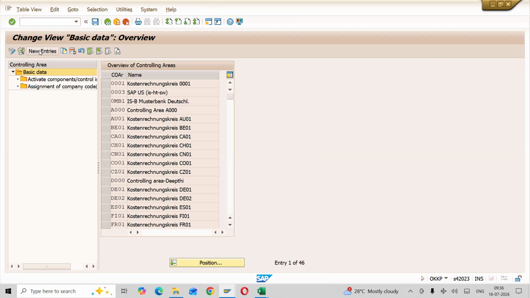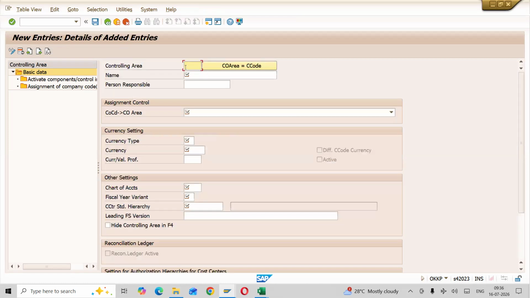Once you click on new entries, the screen looks like this. You need to give your controlling area, the name of the controlling area, and who is the responsible person for this particular controlling area. I have explained what this means. If you want a single controlling area with multiple company codes, then you need to select cross company code cost accounting. But if you want to create multiple controlling areas for multiple company codes, with no intercompany transactions and no cross company code costing, then you need to select the first option.